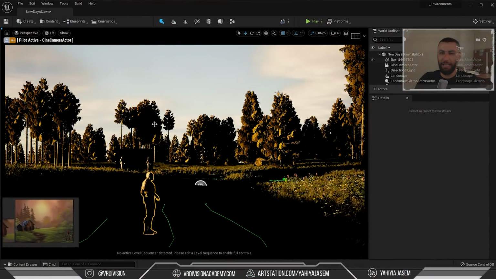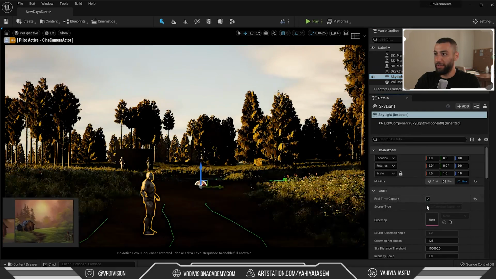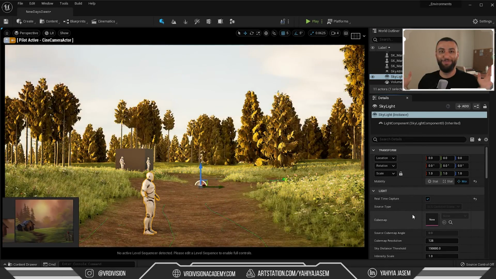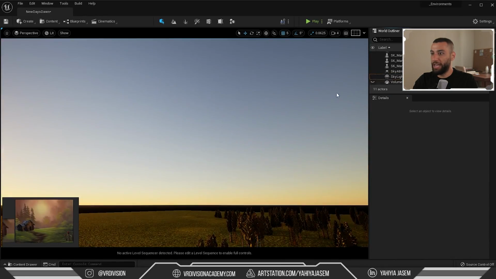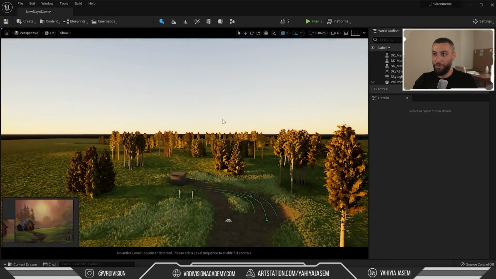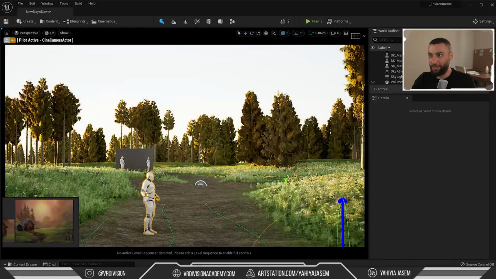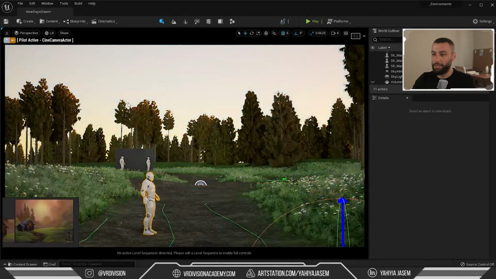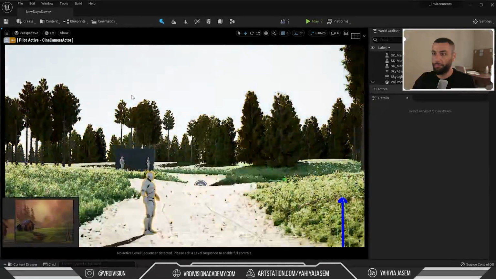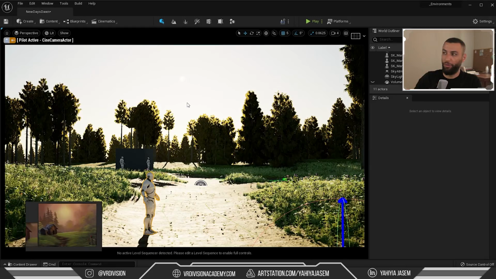On our skylight, we need to enable real-time capture. So if you click Lumen, beautiful. Let's disable the volumetric cloud for now. That's the sun. What happens if we bring the sun to the opposite side? Okay, let's keep it there for now.